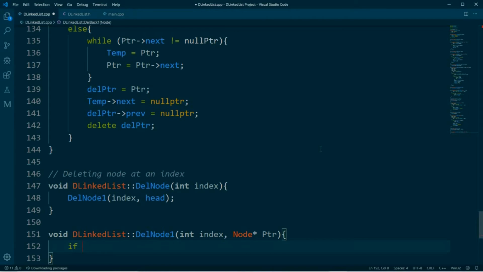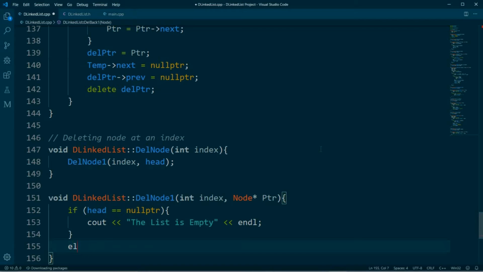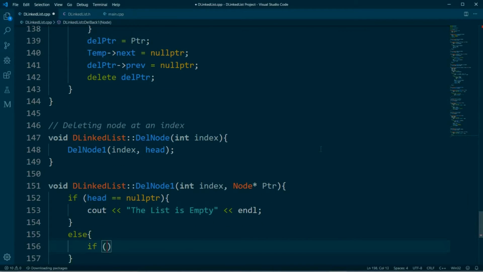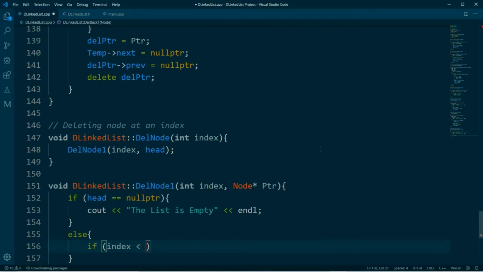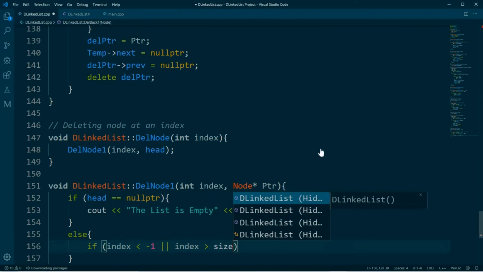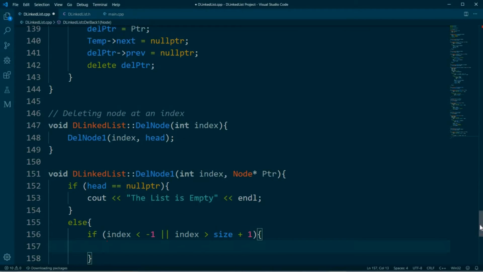Okay, for this function, we first need to check if the head node pointer is not pointing to null, making sure that we actually have nodes in the doubly linked list. And if we have nodes in the doubly linked list, we want to check if the index is valid. So if the index is less than 1, or if the index is greater than the size of the doubly linked list plus 1, that would mean the index is outside the range of this doubly linked list.